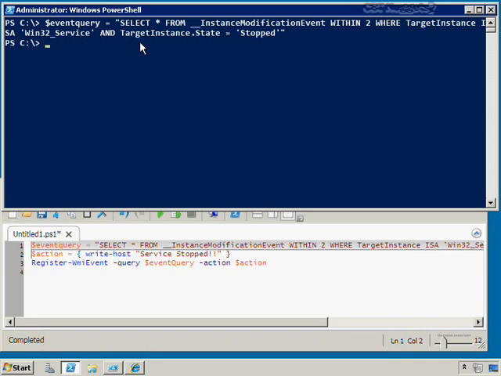And I want to have 2 different criteria. I want the target instance to be a Win32 service event. So I only want to look at events where a service was modified. So that's target instance is a, one word, is a, that's an operator. And where the target instance's state property is now stopped. So basically, I want you to notify me when someone stops a service. Easy enough. And what action do you want to take? Well, I've got it right down here.